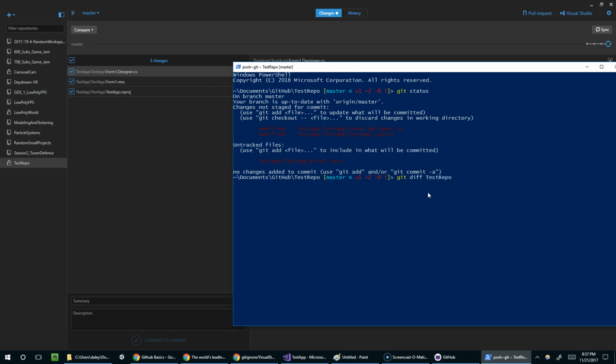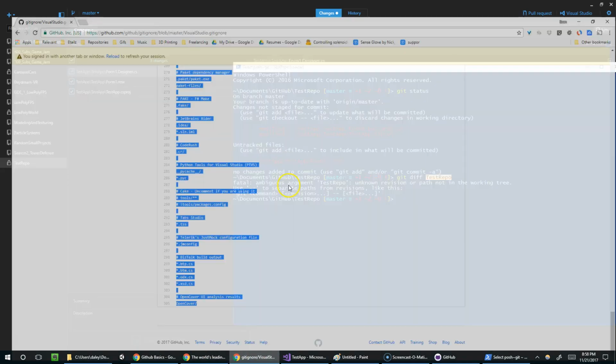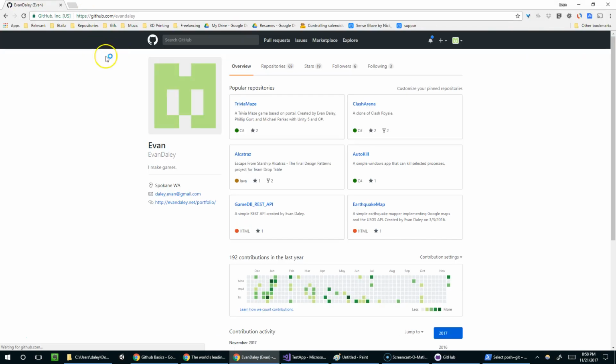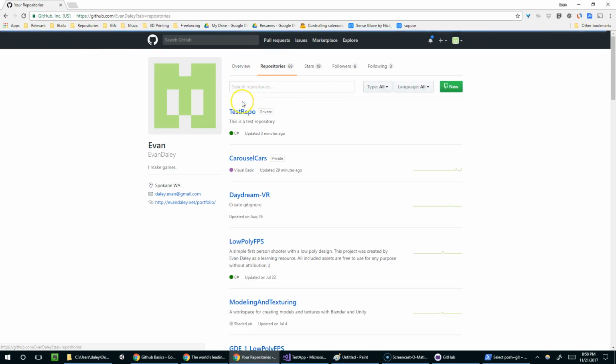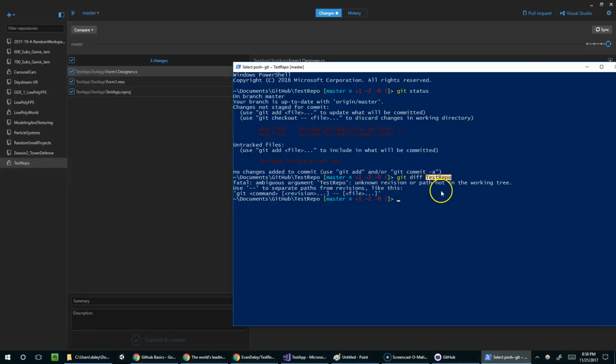test repo. And I'm not sure if this is going to work. I'm not sure if it needs more of a file path before it, something like that. But let's just try this. Git diff test repo, go. Ambiguous argument test repo. Okay, so I'm not sure what the full path of this would be. Let me check the repository on GitHub. Oh, actually, I think it'll just be evandaily/test repo.